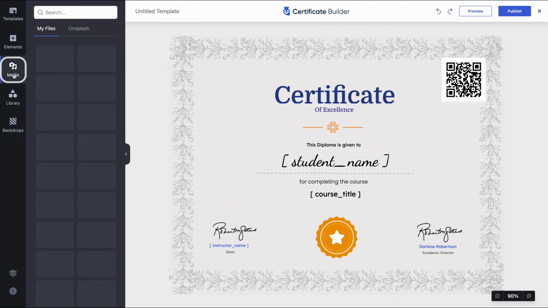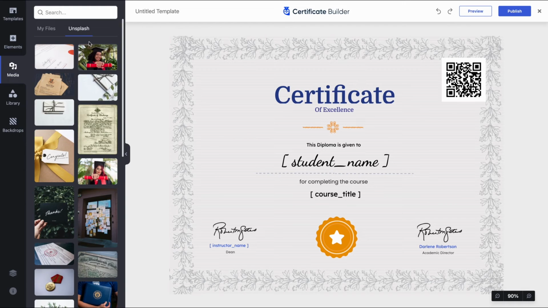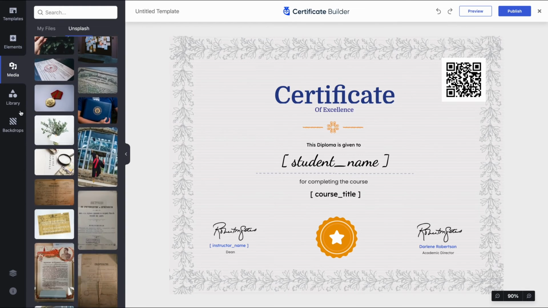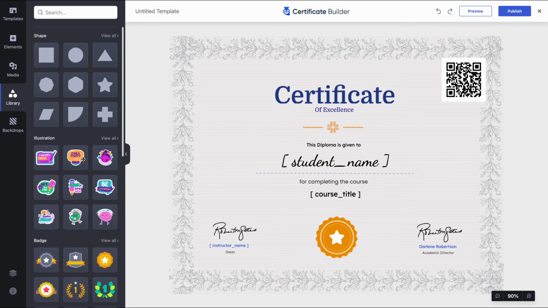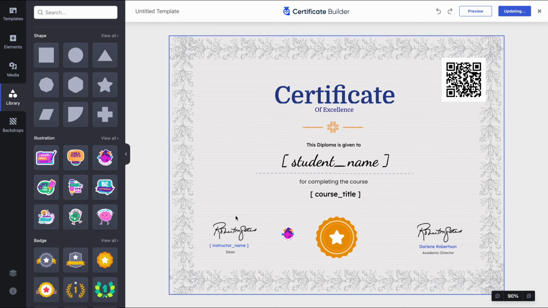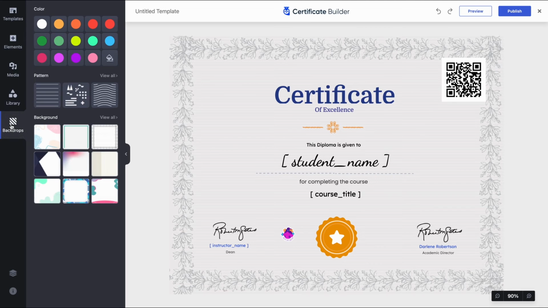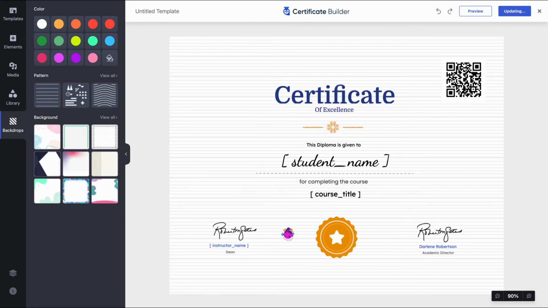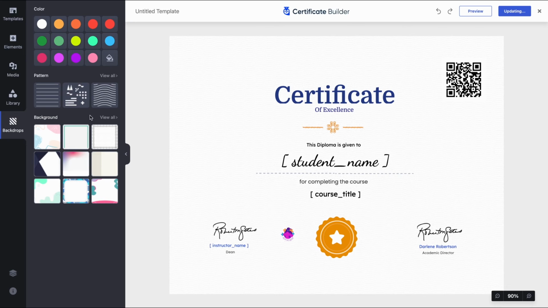Then we have the Media tab where we can upload our own media or find some from Unsplash. The Library tab contains a lot of icons and shapes that we can use to visually improve the presentation of our certificate and add a dash of personality to it. Lastly, in the Backdrops tab, we can customize the colors and the design of the backdrop and what pattern we want of the certificate that we want to give to our students. So if we're happy with all that, let's go ahead and click Publish to complete the certificate and publish it.